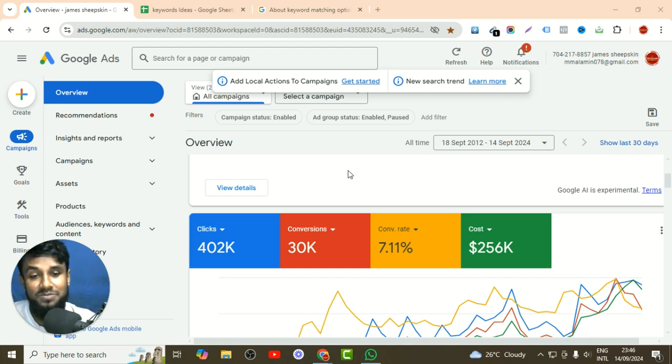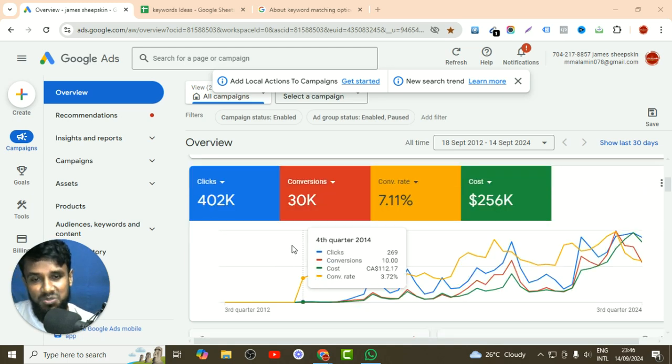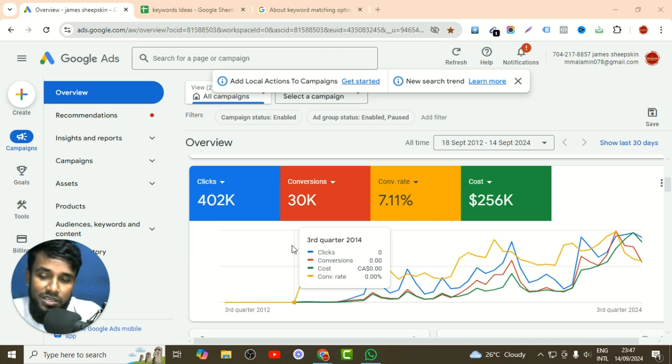If you notice my screen, here you can see 30k conversions from Google Ads. That means 30k sales I have generated using multiple keywords. So from my experience, I am going to share how to research keywords properly, so that they make sales and bring you targeted leads. So let's get started.